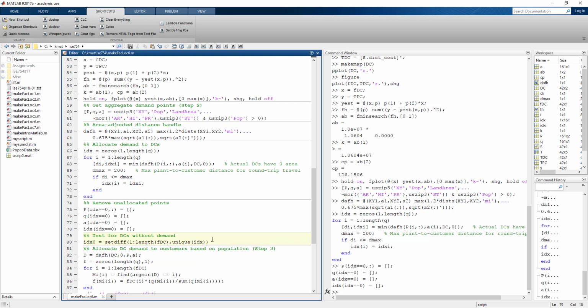It is possible that some of the bottling plants were not chosen as being closest to any of the 3-digit zips. So in that case, their indexes would have remained at 0 and then been eliminated in this step here. What I'm doing here is calculating the set difference between the original set of bottling plants 1 through 42, and then comparing that to how many unique indices are left. And if the set of unique indices does not include all of the starting distribution centers, that'll be returned in a second index vector called index 0.